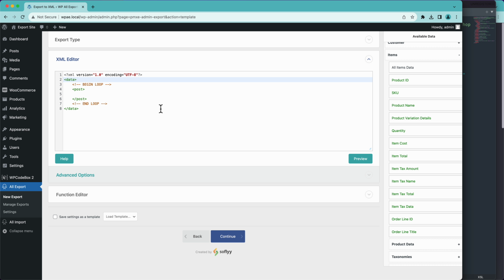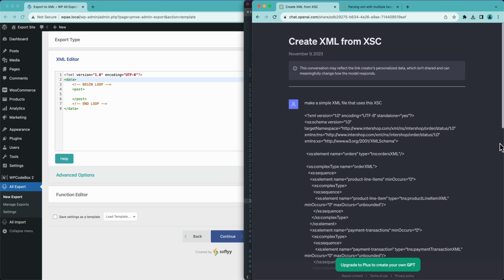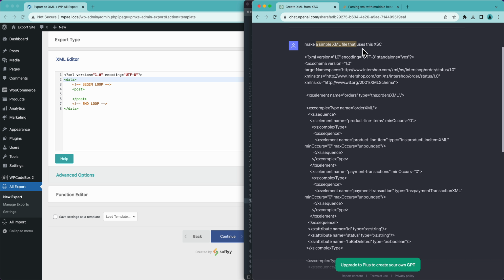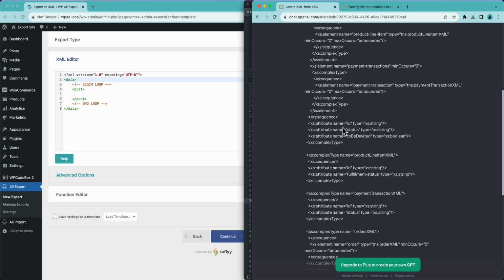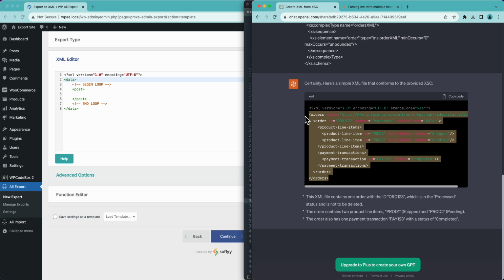This allows us to write exactly what we need to do. So I don't find this to be particularly readable. So we should convert this to like a sample XML feed. So what I've done is I put one into ChatGPT, and I just said, make a simple XML file that uses this XSD. I even misspelled it, didn't matter. So I pasted it in and it said, certainly, here it is. So that's it. So this is what we need to make, right? So I need to make my XML feed look like this.